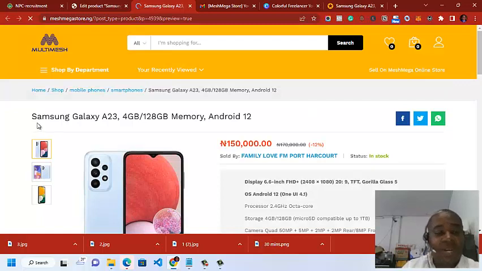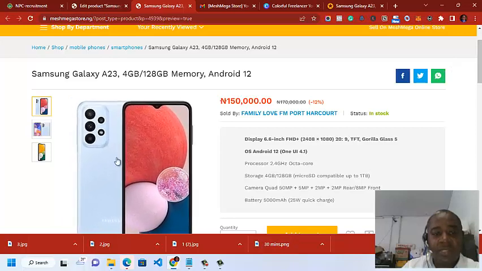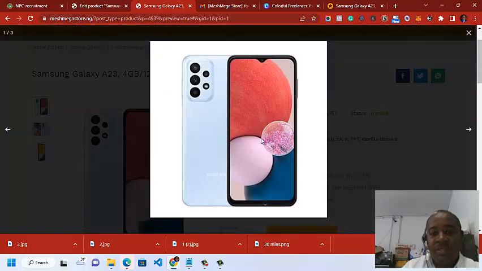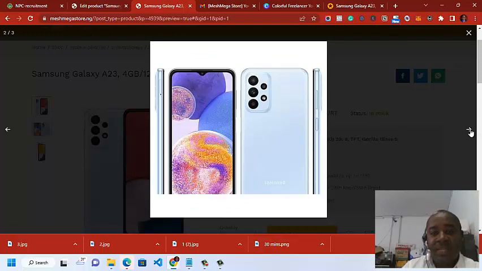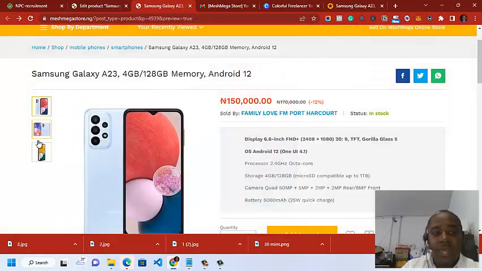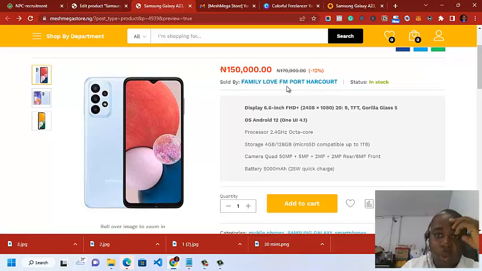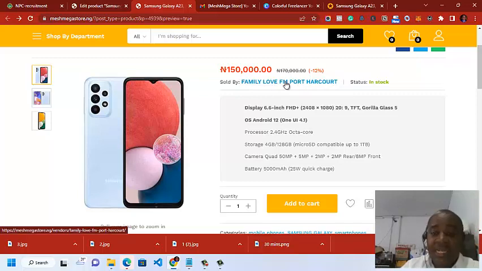So you see the product name, Samsung Galaxy A23 4G, 120 gig memory, Android 12. And then you can see other views. You can even zoom it. You can check other images of how the phone looks, so that's why we added these other pictures, for us to have other views. You can see sold by Family Love FM. That's your store name, and someone can easily click there to get to your store and see other things.